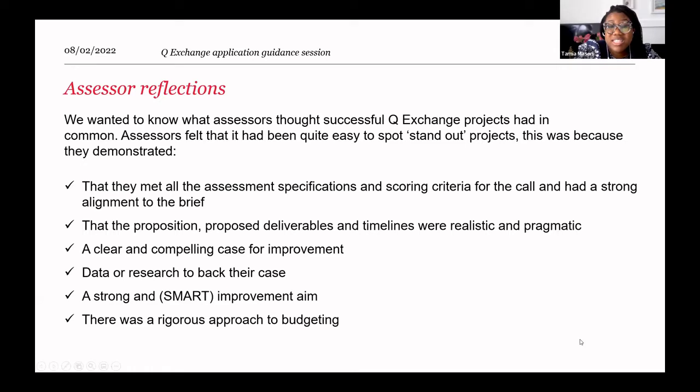Also, they demonstrated that the proposition proposed deliverables and timelines that were realistic and pragmatic. We want to see that the projects that you are asking for funding for really are going to be successful. We want to know that you've really taken your time to understand what's feasible and what isn't. So that's something that assessors picked up on.